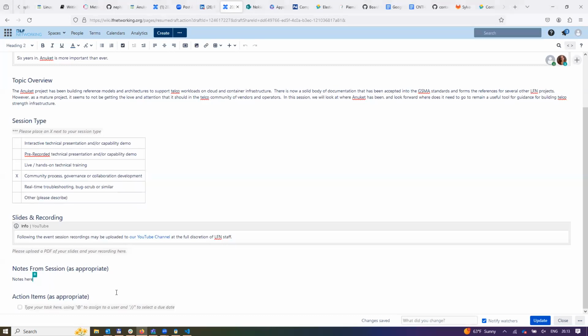I set up this session because I think Anuket's a bit at a crossroads. We're pretty mature. Our reference model, I think, didn't change in this release, or if it changed, it was pretty minor changes. It's a good solid framework. Apparently a lot of companies are using it. I know Verizon reads it. It informs their architectures. But I don't think there's any company that's outright using it wholesale at this point. But that doesn't mean that isn't a really valuable thing.